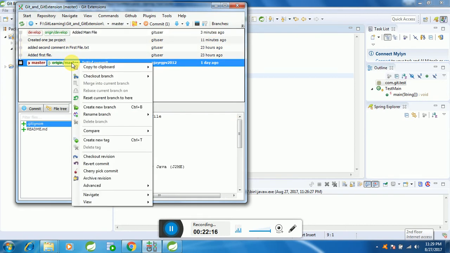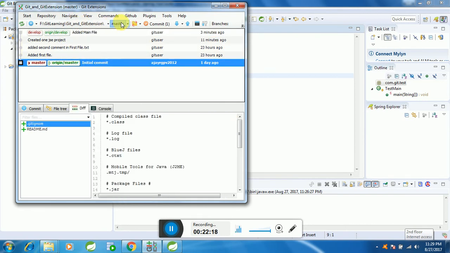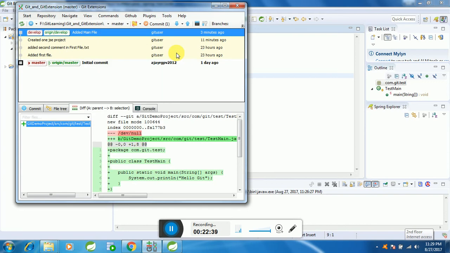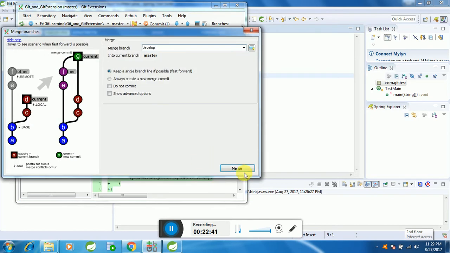So how do we merge? Now we are in the master and we want to merge the develop. So just come here, right click and choose merge into the current branch. What branch do you want to merge? I want to merge the develop branch into the master branch. Merge into current branch, what branch? Develop branch. Just merge it.